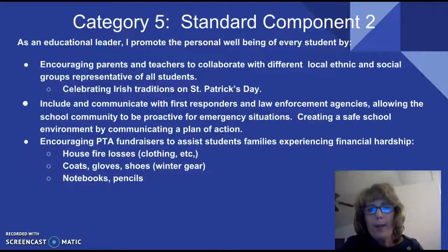Encouraging PTA fundraisers to assist student families experiencing financial hardship. So, for example, if a family experiences a house fire and has losses, perhaps the student needs clothing. In the wintertime, the student is in need of coats, gloves, shoes, hats, any winter gear, notebooks and pencils for kids when they begin school.